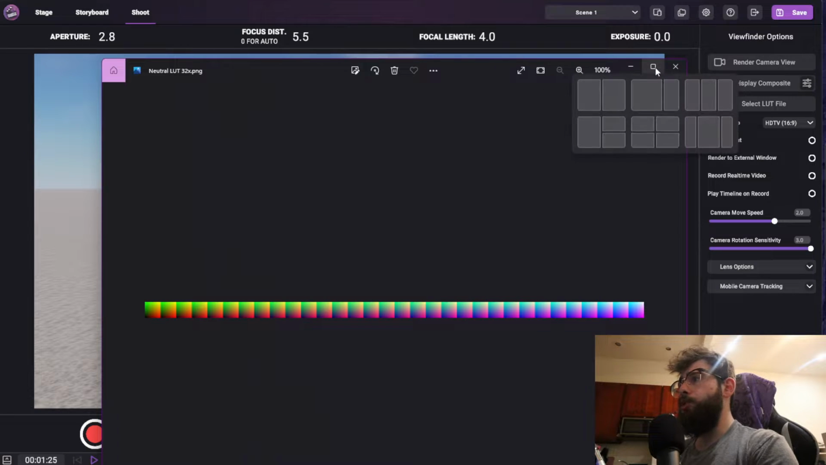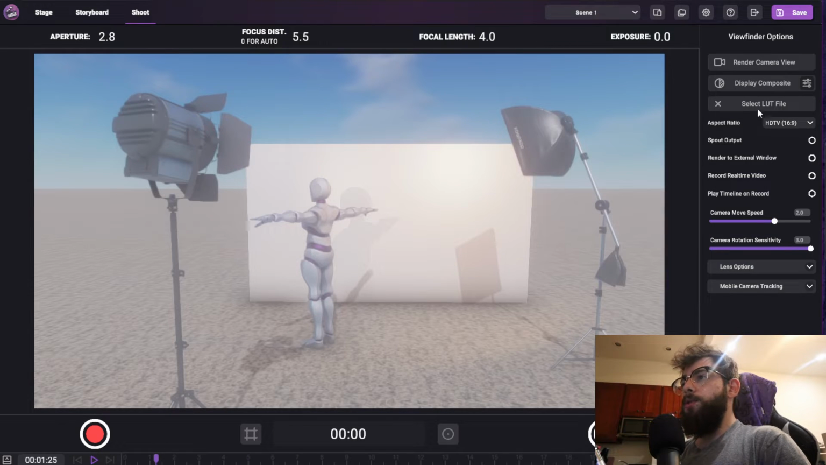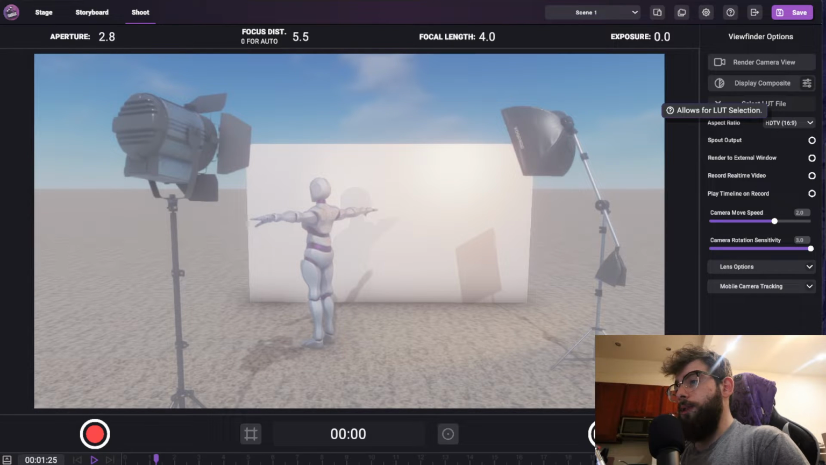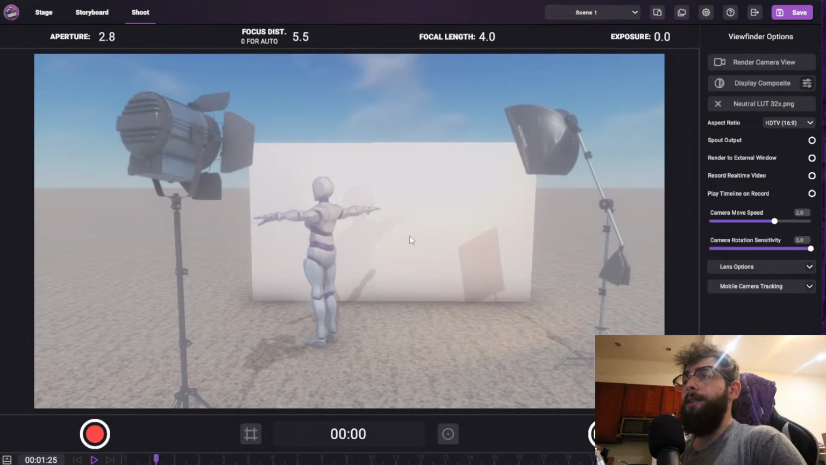Now this is a neutral LUT, meaning this image file represents no changes to the way our camera renders our scene. So if I were to select my LUT file, and I'm going to go to my downloads folder, and I'm going to actually grab that neutral LUT, you can see it's selected, but no changes are made because it doesn't have any of that altered information.